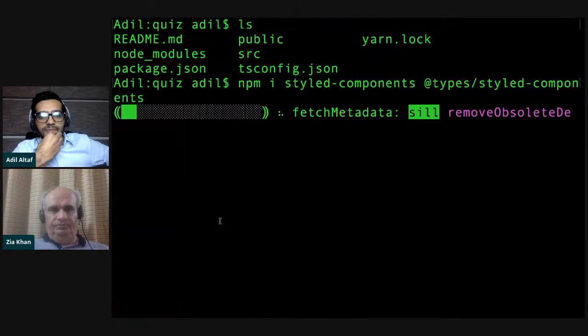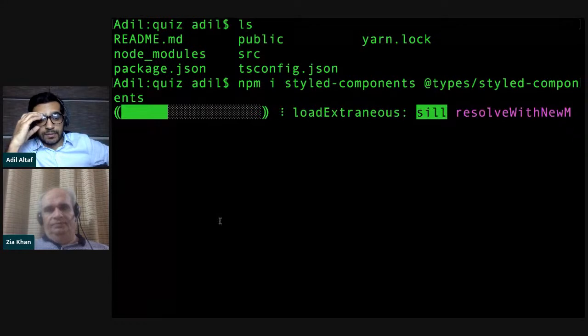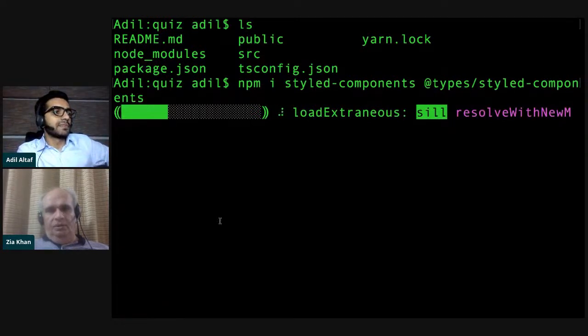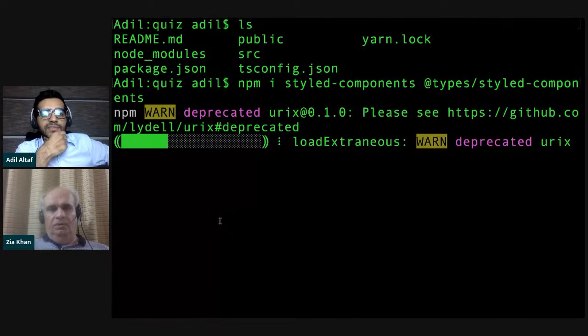Okay, so once this is done, the next step we'll do is, we'll also add the React DOM, because initially I had trouble with the React DOM, so I had to save that as well.